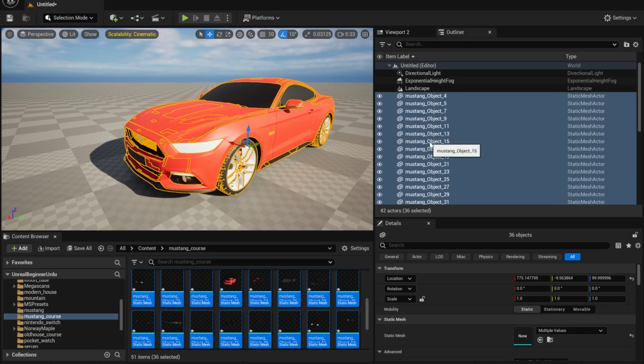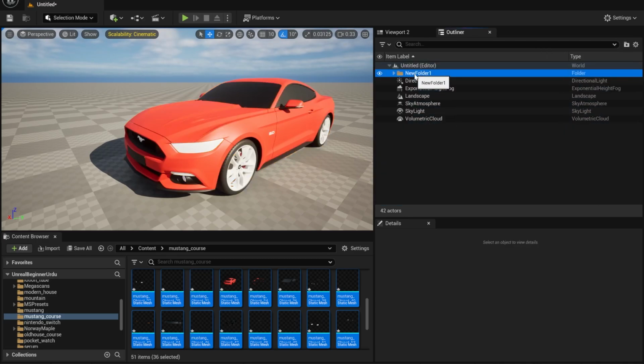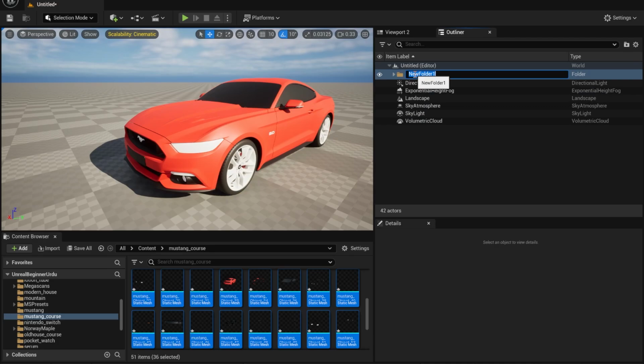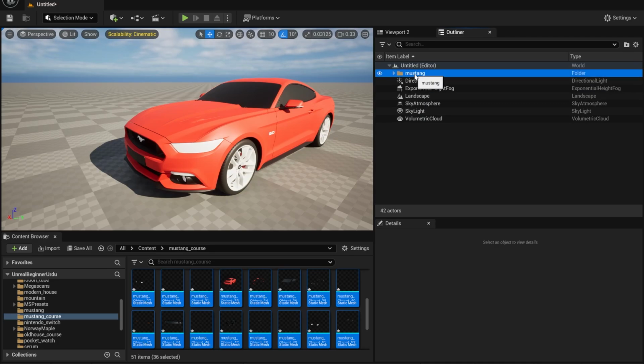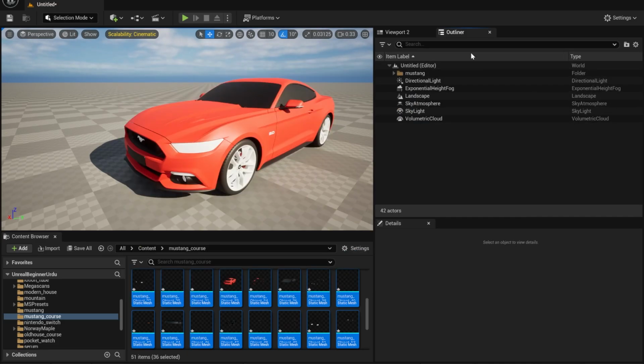So with all of them selected, I'm not going to click anywhere, but I'm going to click right here to put all the stuff in a new folder, and then I can triple click this folder. So 1, 2, 3, triple click it, and I can just call it whatever I want, Mustang, and enter. Perfect. So now you're going to see that all of our Mustang objects are going to be in a folder called Mustang. So it's just a good practice to keep your scene organized.